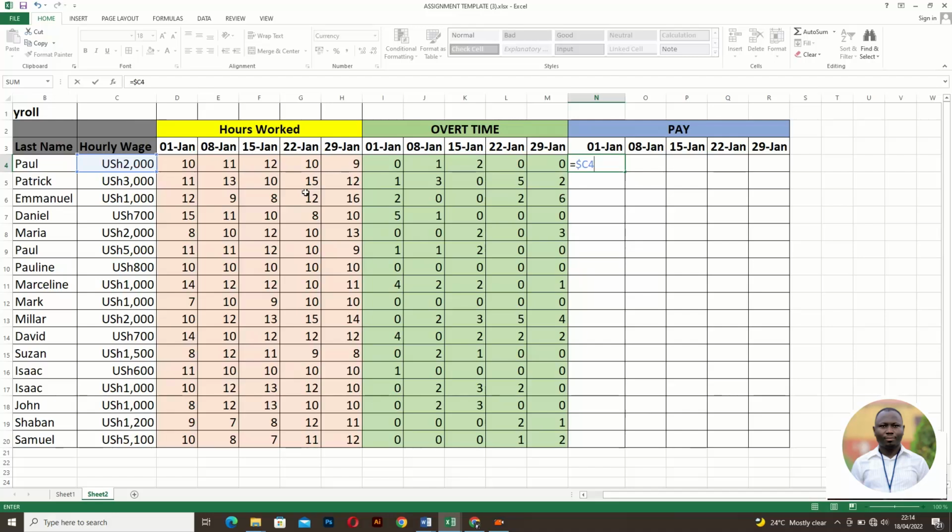So we are going to multiply it now by our hours worked for on the 1st of January, which is in D4. We're going to multiply by that, then we press enter. We're going to get our value just like we got earlier.